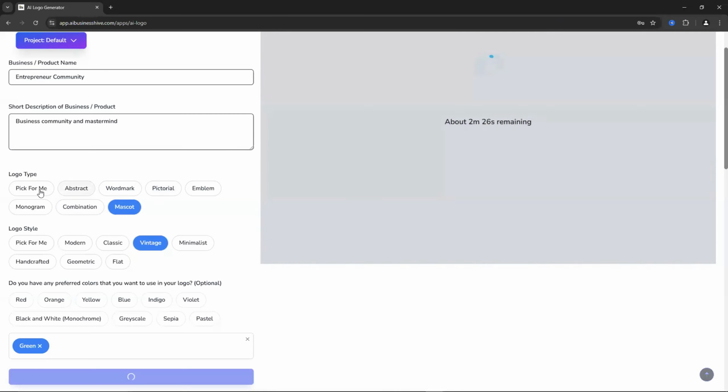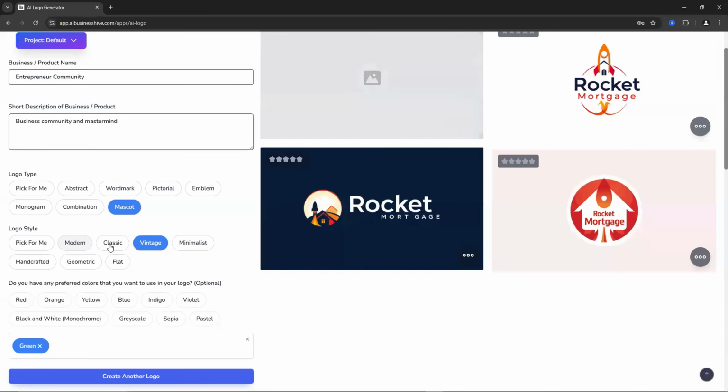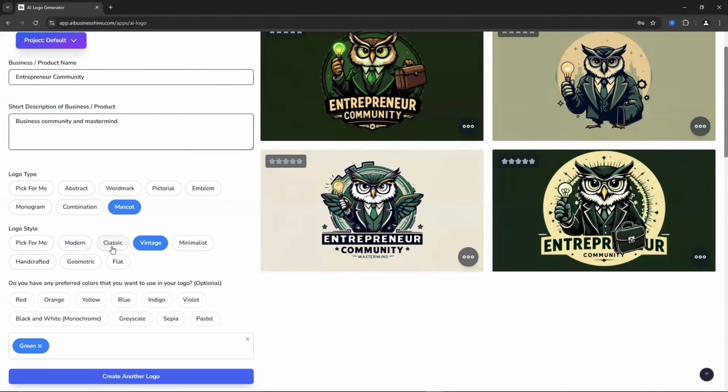So whenever you're creating with them, don't be afraid to click the different things, or click pick for me if you don't know, and just let it come up with its own. Same thing with logo style. Modern, they're going to be really crisp. Classic is going to be more hard-edged. Vintage is going to be old school. Minimalist is going to have less lines on it. Handcrafted is going to look like it's sketched. Geometric, it's going to be using circles, squares, triangles, and then flat's going to be a really clean, crisp image.